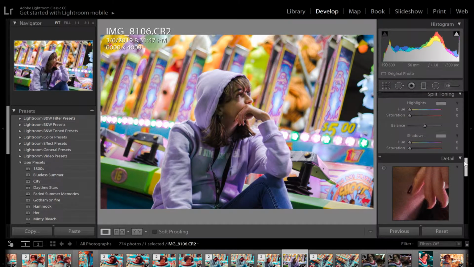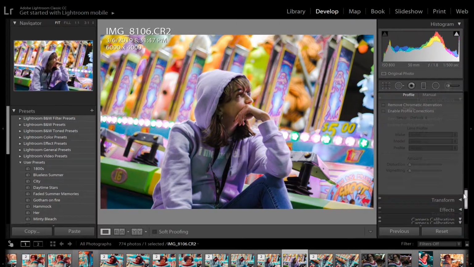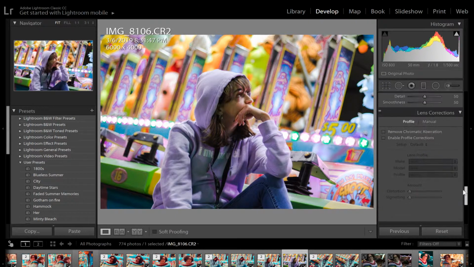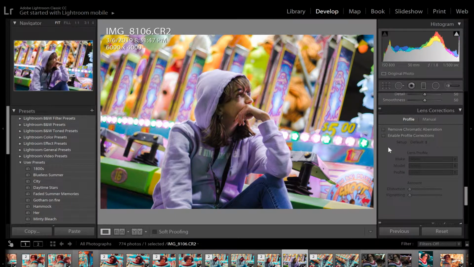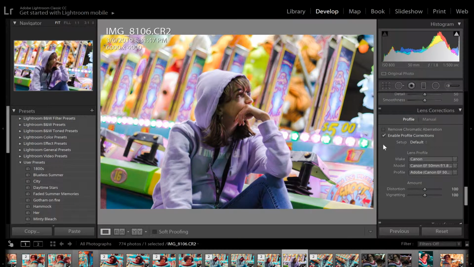So we're gonna skip split toning. We'll get back to that. I'll skip all of this. Actually, I want to go up to lens corrections. Lens corrections is great for getting distortion out of your photo. Since I shot this on 50mm, there isn't much distortion going on, but still enabling profile corrections makes the image flatter and also brings some light into the background on the edges.